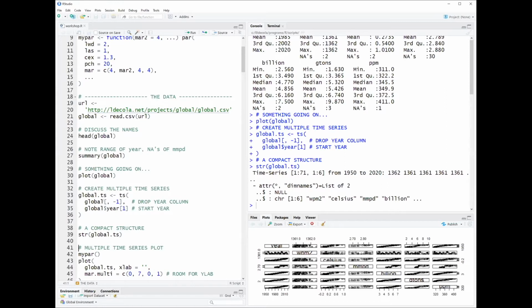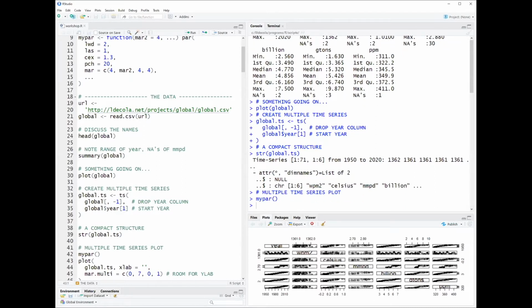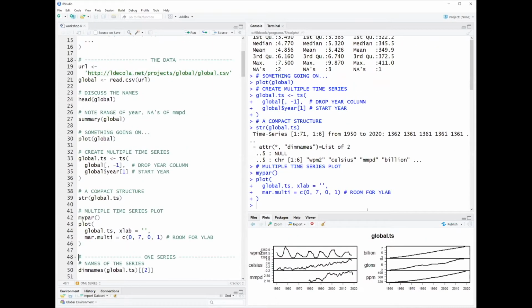I must apologize for the obscurity of the names of those variables, but it's pretty useful, because when we start doing plots, we can see what the units are. So I'll run my graphical parameters, and then we'll look at a plot of the data, and I'll enlarge that plot.